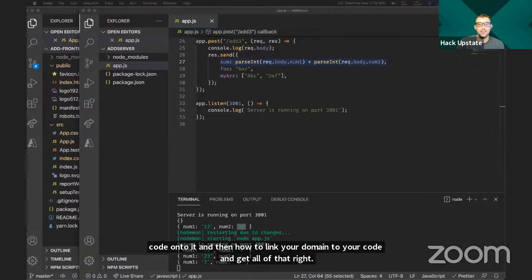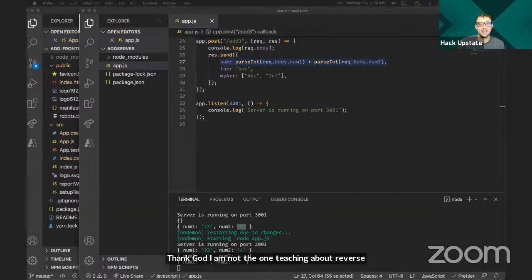And thank God I am not the one teaching about reverse proxying, because that blew my mind when I learned about it. How can you get multiple servers on multiple URLs or on multiple ports responding to multiple different domain names, which happens a lot.